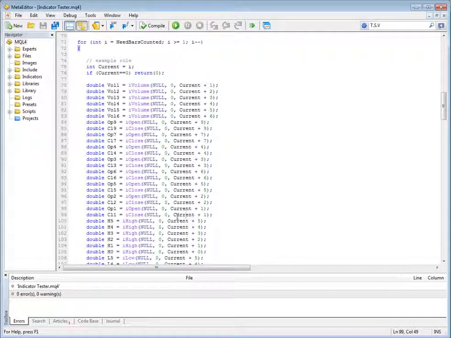So if you've got anything that says current plus 1, that's going to be the previous bar. So that's 1 bar back. If you see current plus 2, that means it's going to be 2 bars back. If you see current plus 0, that means it's actually the current bar. So 0 is always the current, and every plus 1 that you add is going to be another bar back. So this is 6 bars back.